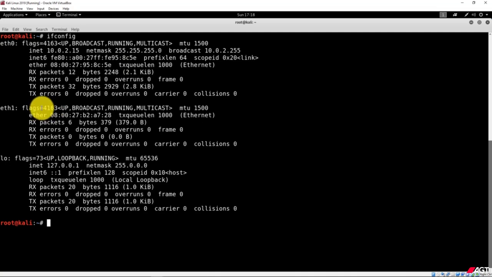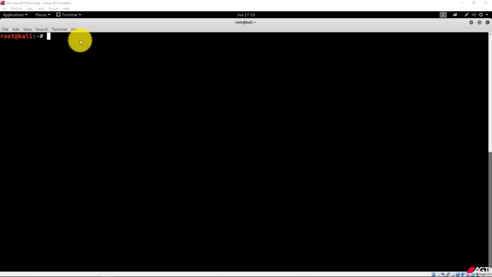Now immediately I realize that there is no IP address assigned to ETH1. If ETH0 or ETH1 does not have an IP address assigned, you'll need to fix that. To do this, we can run the following command. Type in service smbd restart, and dhclient, and the interface that does not have the IP address assigned. In my case, it is ETH1.